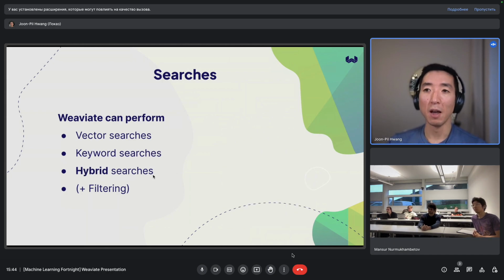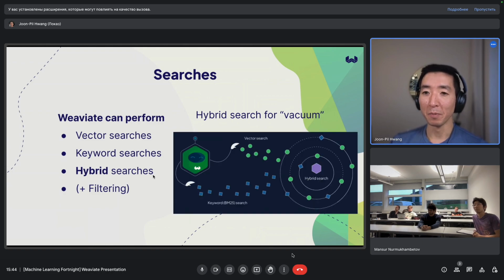That's keyword search. And there's this really cool thing called hybrid search, and you're going to laugh at the next graphic, which is very technical. So if I look for a hybrid search for vacuum, you get this. I know this is an extremely technical figure, but basically what it does is perform 2 separate searches under the hood.